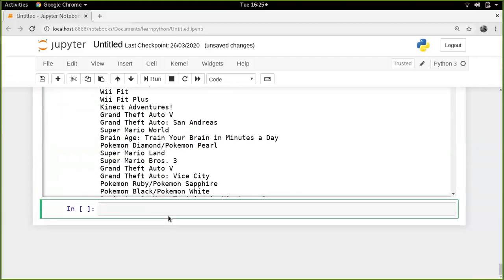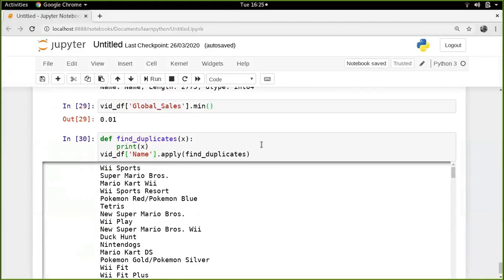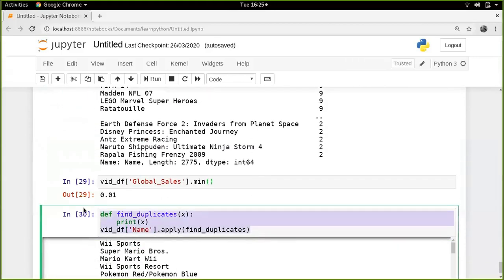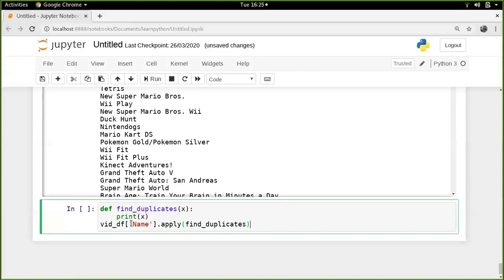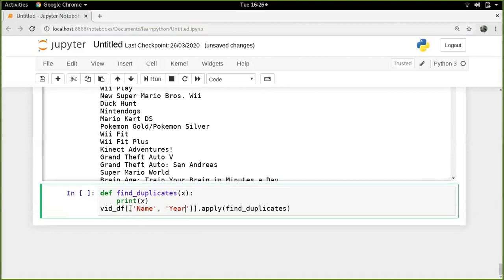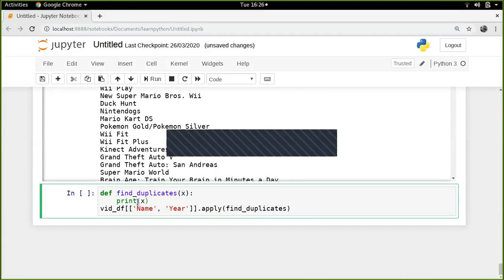Now, let me just give you another example. Supposing, for example, let me copy this and let me place it here. Now, supposing I mix it up. Let's say I have two columns. So it's not just one column, right? And I have year, right? So what I'm saying is I'm extracting two columns from this data frame and I'm passing it to this find duplicates function, which takes this argument X and then prints it out, right?